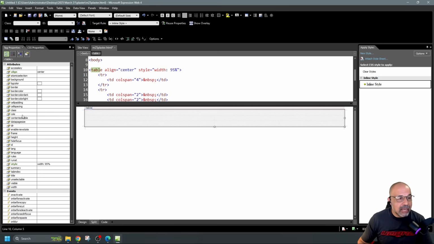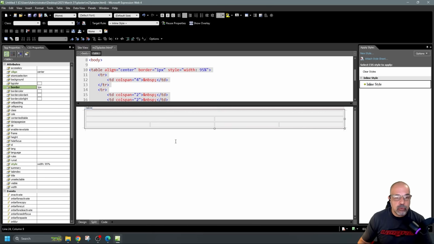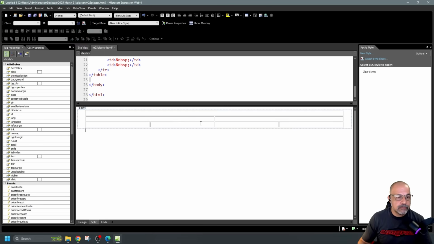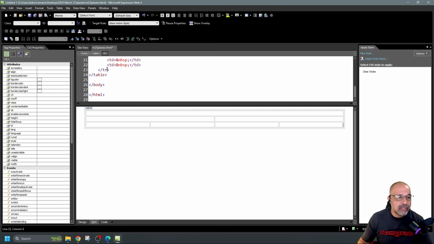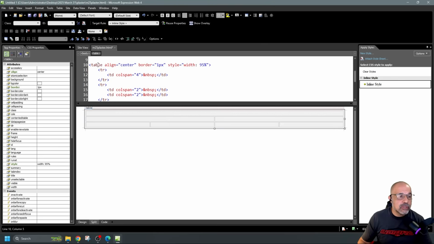And if I look on the left-hand side, I've got all my attributes and I've got here border. So I'm just going to put 1px. Press enter, and there are my borders. So I can see my borders. This whole tag properties here on the left, this is fantastic because any tag you click on, it will show you the properties for all the attributes that you can add to that tag. And that's what I really like about Web Expression or Expression Web.